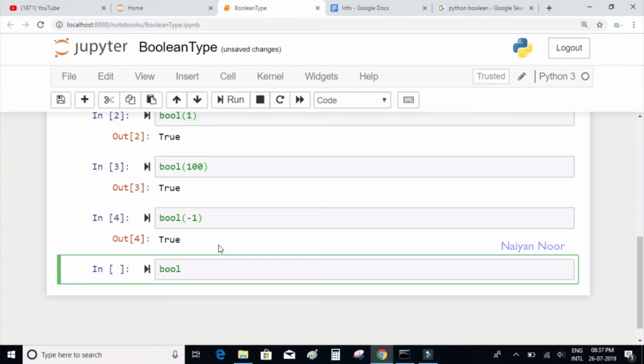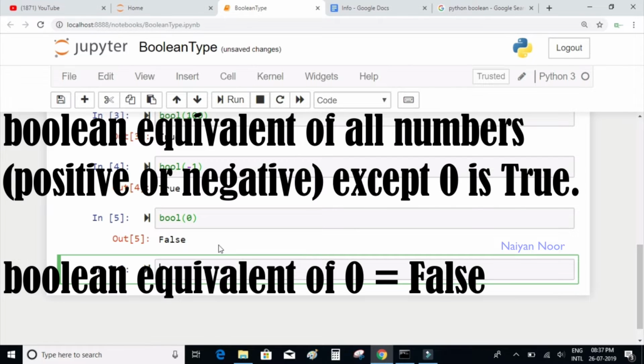Finally, let's try writing bool of 0. If you observe, the Boolean value of 0 is false. So the value of all the numbers except 0 is true, and only for 0 the Boolean value is equal to false.